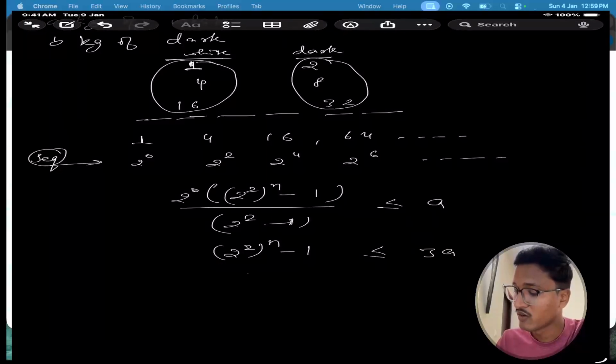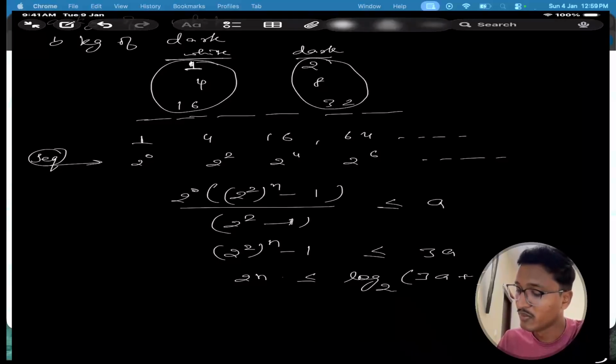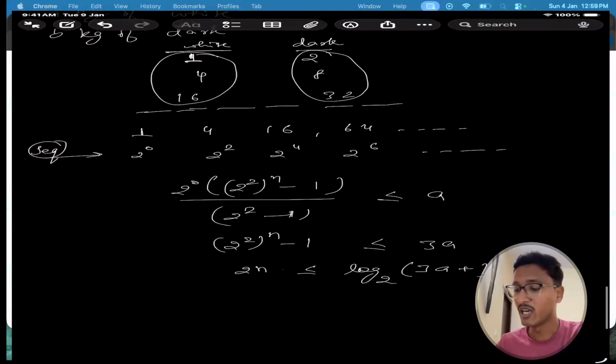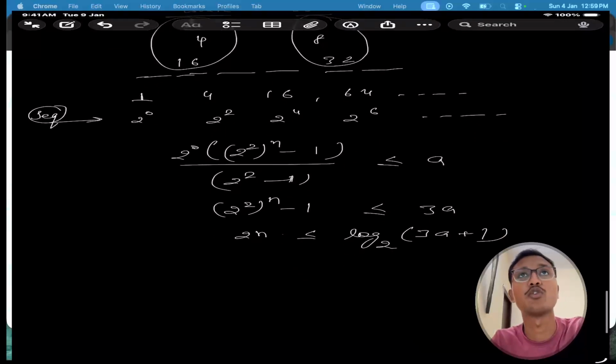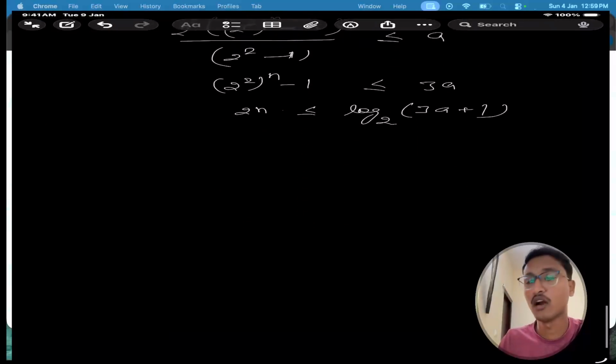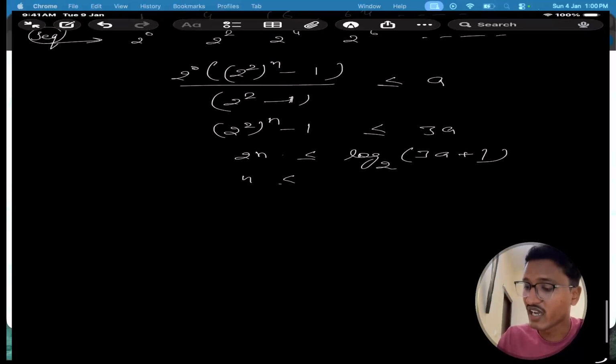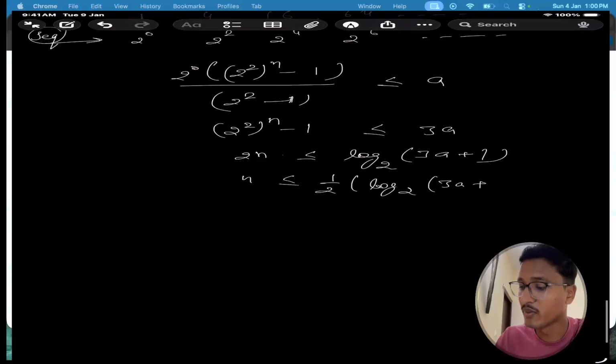Now we have 2 to the power 2n is less than or equal to 3A plus 1, so 2n is less than or equal to log of 3A plus 1 base 2. I have multiplied the power: 2 to the power n squared is 2 to the power 2n. So 2n is less than or equal to log base 2 of 3A plus 1. Now we check that n is less than or equal to half of log base 2 of 3A plus 1.